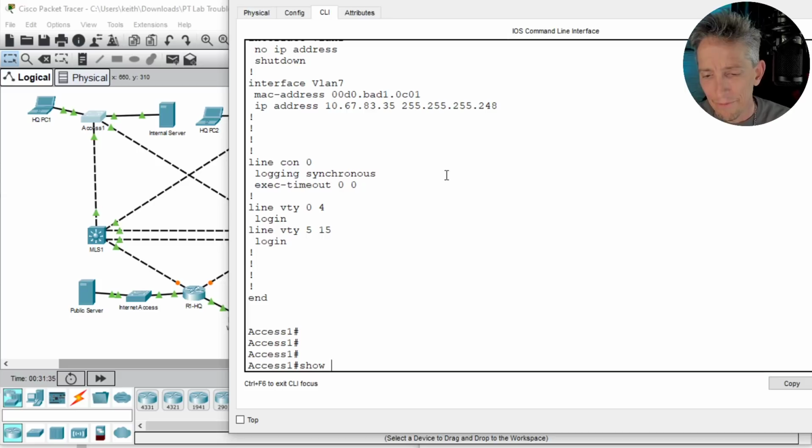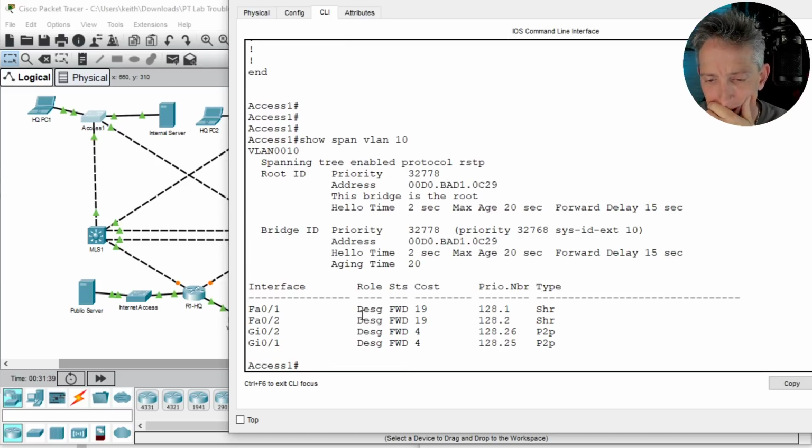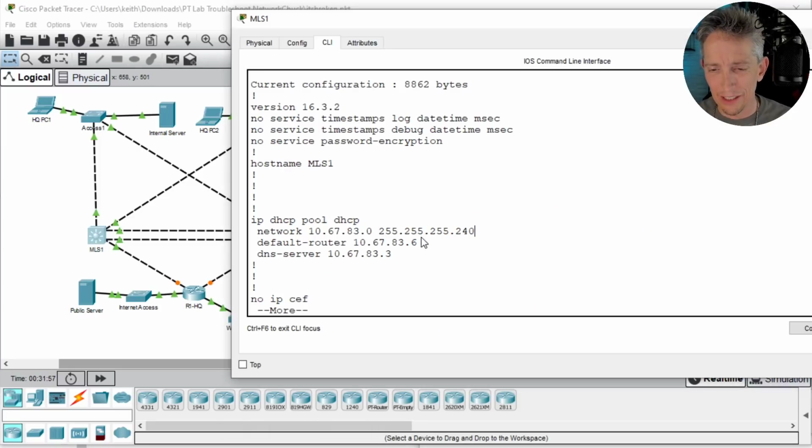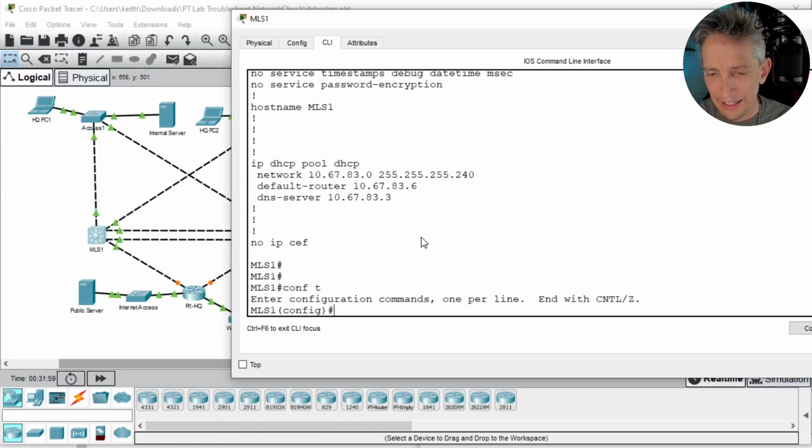Show spanning tree for VLAN 10. Why am I the root? Oh, this isn't good. Yeah, this is not good. So this is our access layer switch saying it's the root for VLAN 10, even though I told MLS1 to be the root. First, let me kill that DHCP pool.